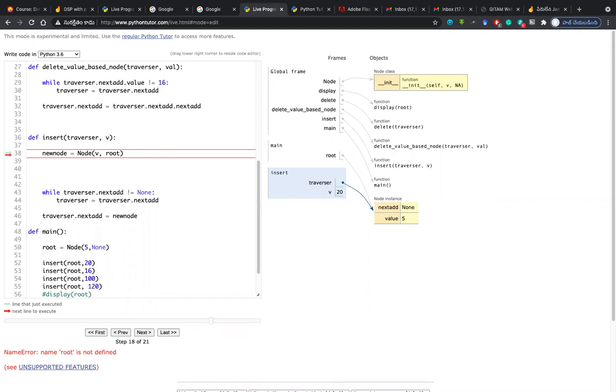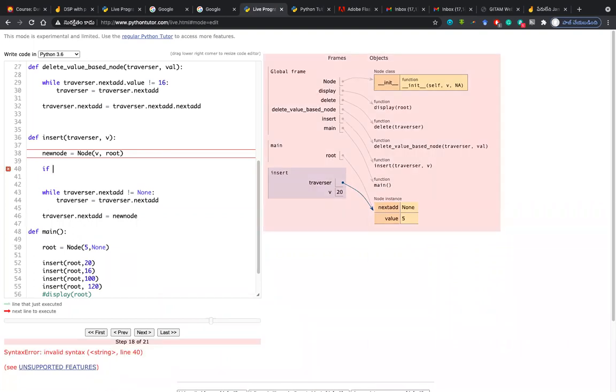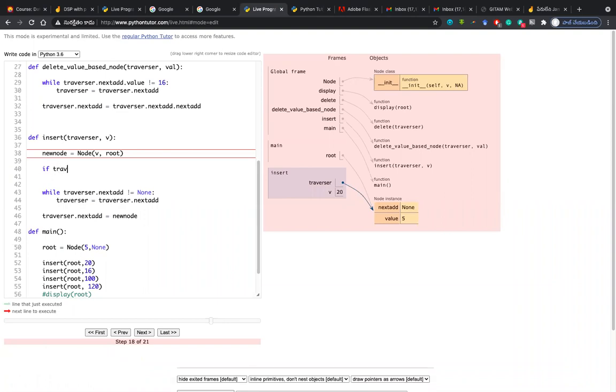When you have only one node, that is the root node in the linked list, do you need any while loop? You can directly write, right? So tell me, what condition do I need to write? If, what is the condition? Traverser dot next address equal to root. Not next address equal to root, because the traverser is itself root, right? So traverser dot next address is equal to none, because the first node is having none.